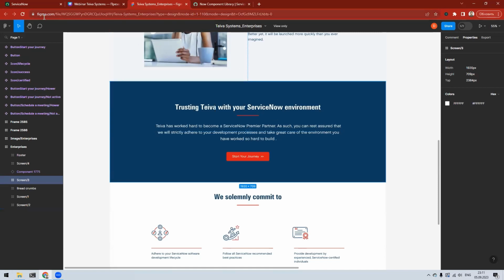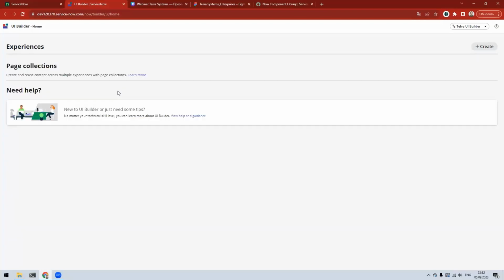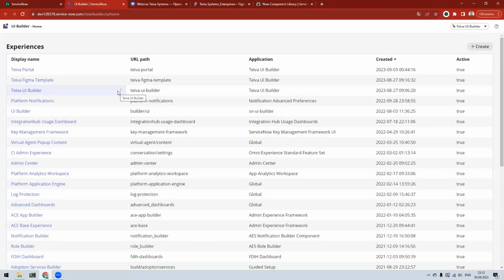Let's go to our ServiceNow instance. Let's select UI Builder. So in this UI Builder main interface, we can select a relevant experience with different pre-designed app shells.